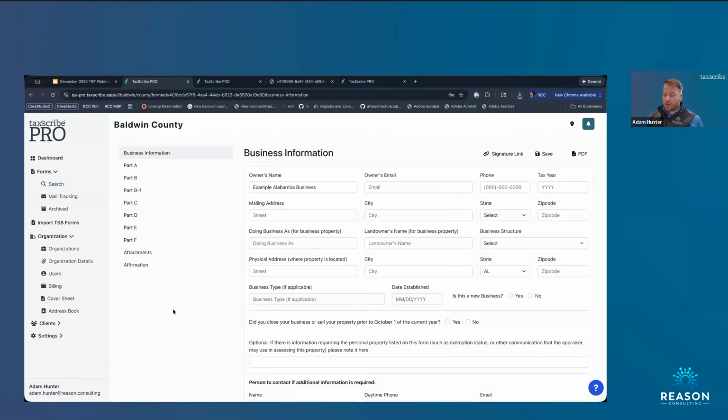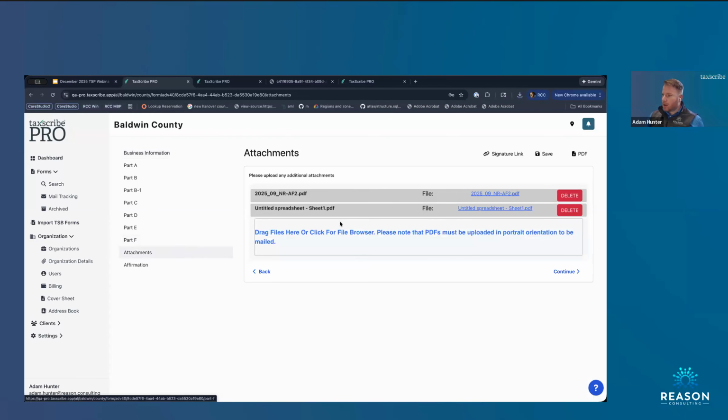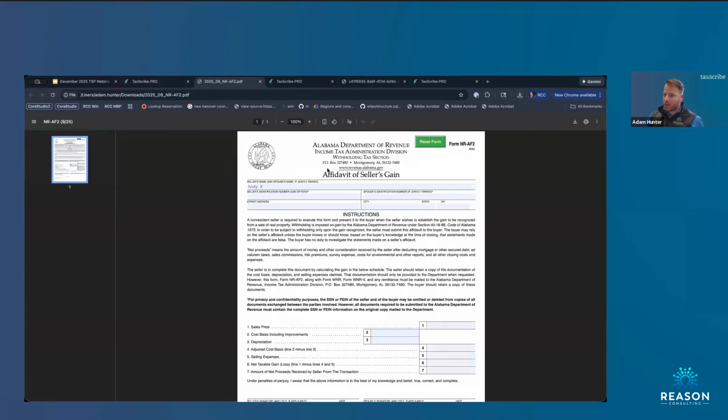Now, we know we can't necessarily capture everything you might ever want to file as a type-it-in form on a web page. And so as part of that, we support any PDF that's in landscape as part of our system. A couple of examples you'll see in here. I'll just open these up. And you'll see that in here I have attached an NRAF2, an affidavit of sale with gain. You can see I put Andy's name in here. I left the rest of it blank.